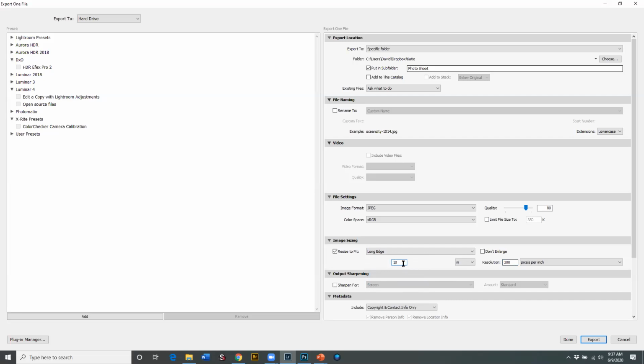If you want to make a 4x5, if we say make the long edge 5 inches, then we know the short edge is going to be 4 inches. If we want to make a 16x20, we can say make the long edge 20, and we know the short edge is going to be 16.